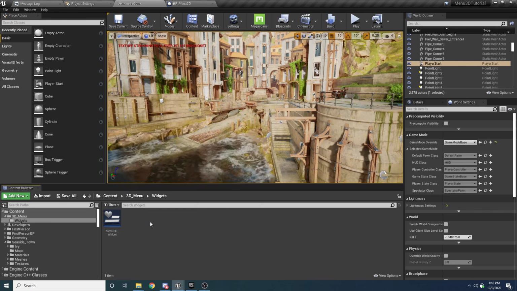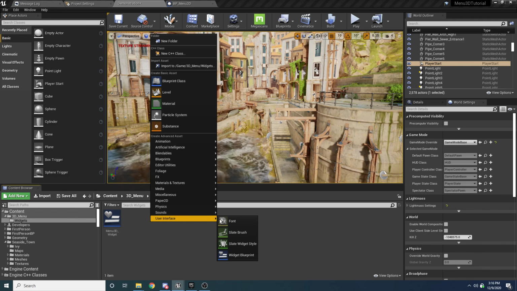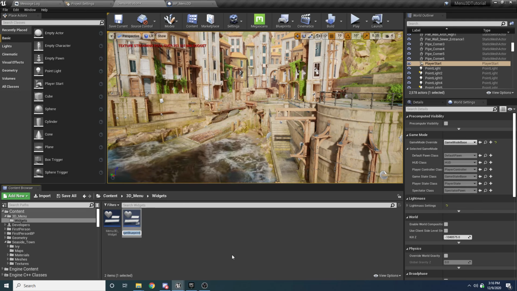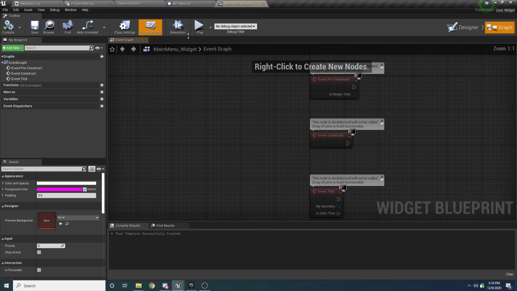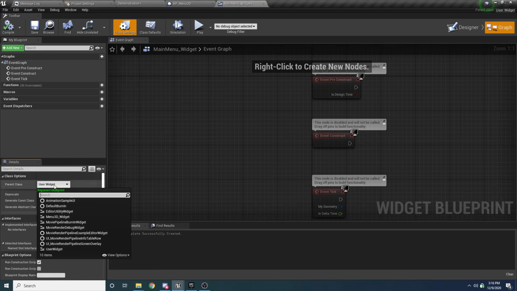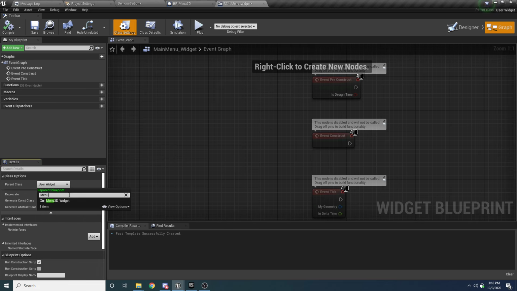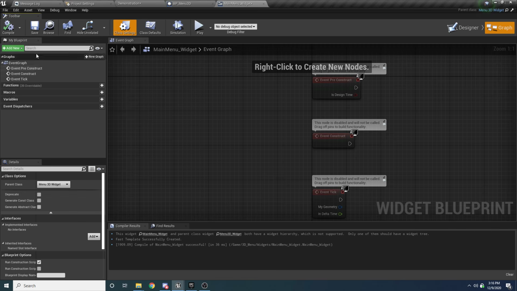So we will just have to do this the long way. So let's right click and say user interface, make a new widget blueprint. And we will call this the main menu widget. And then we need to open this up, go to the graph, then go to class settings, and change the parent class to our menu 3D widget, which is the one we just created.